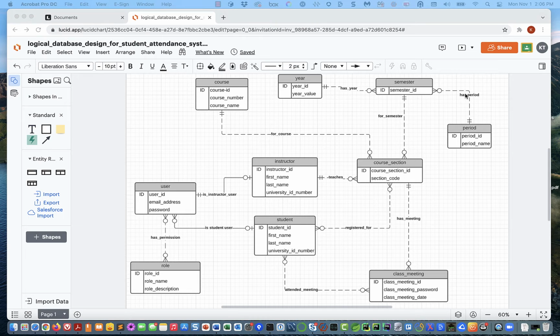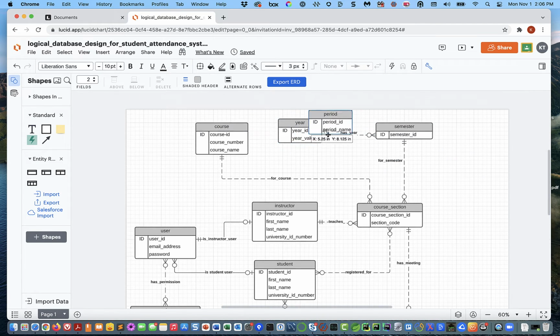Somebody might be talked into doing the following. Let's get rid of this relationship, and let's put it over here, and then have a relationship from year to period. As a beginner, you could begin to think that, oh yeah, each semester is for a year and a period. Well, that doesn't make sense.